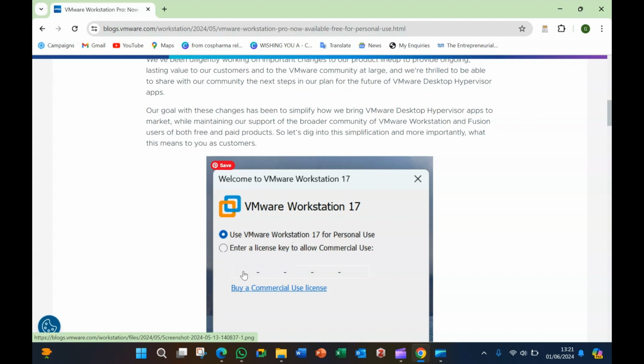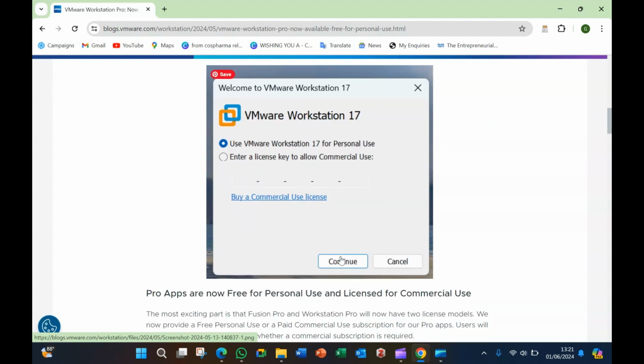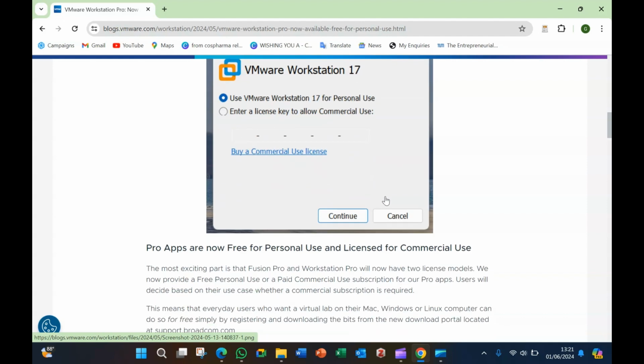For personal use, you can see this section that is asking you for a license key is grayed out. All right. But if you choose commercial use, that means you have a license key or you need to purchase a license for this product. Okay, after that you could just click continue, install, follow the process, and then that will be done.